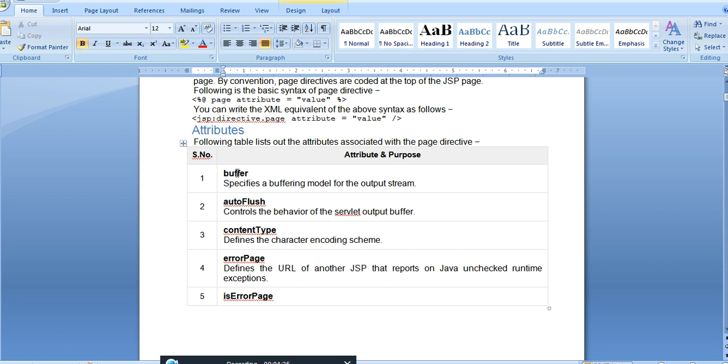If we use buffer as an attribute, it is used to specify a buffering model for the output stream. Whenever we want to put the output, this buffer attribute is used. Now autoFlush controls the behavior of the servlet output buffer. That is the use of autoFlush. The buffer will be cleared with this attribute.